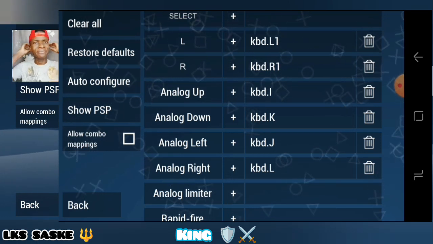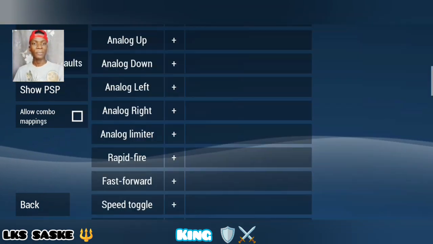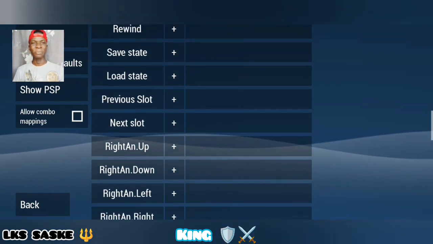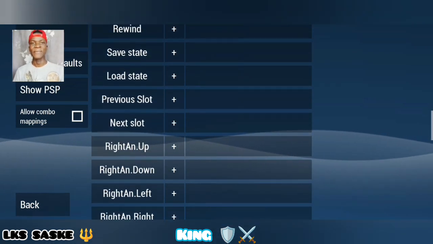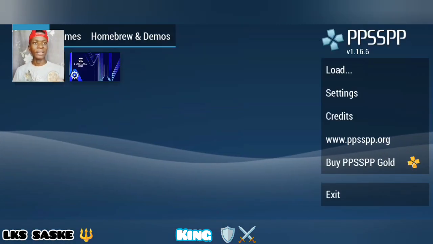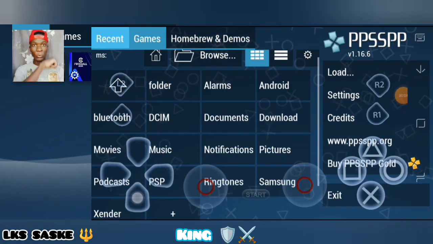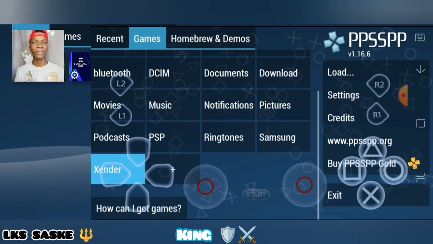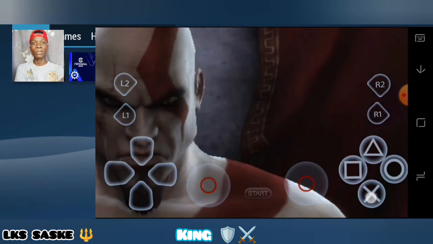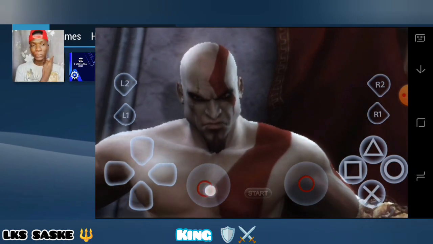So your mapping is actually good. The rapid fire, fast forward, speed and so on, all of these are not that important. Once this is done, just go back, and then you can now try to play a game. Today we're trying to play God of War Chains of Olympus with these new and amazing glowing buttons. So it worked perfect.